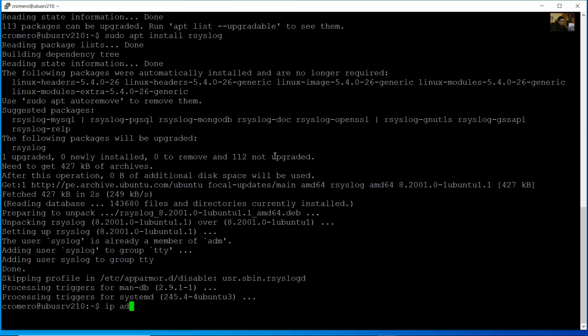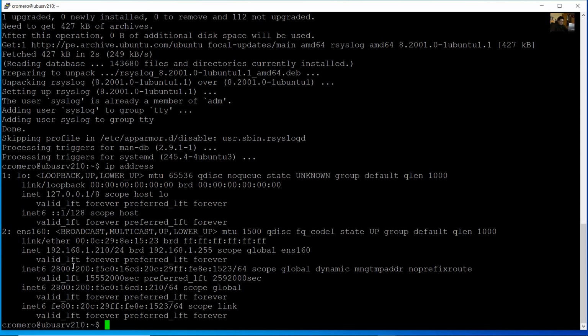Okay, verify the IP address. The client is 192.168.1.210, also on the IPv6 address. Very good. Remember, the server is 209.